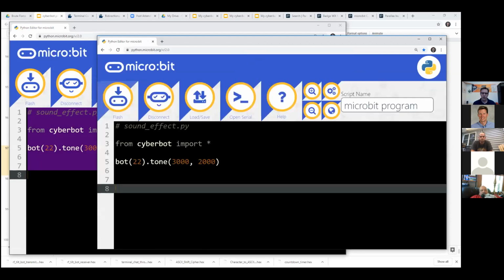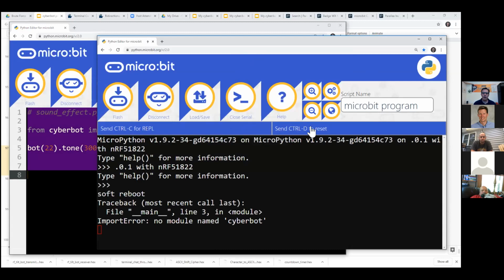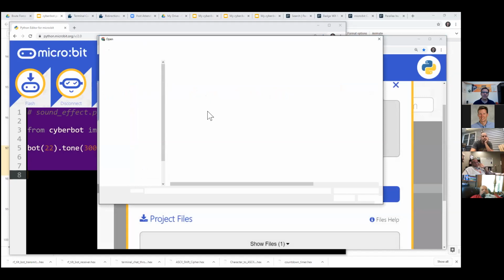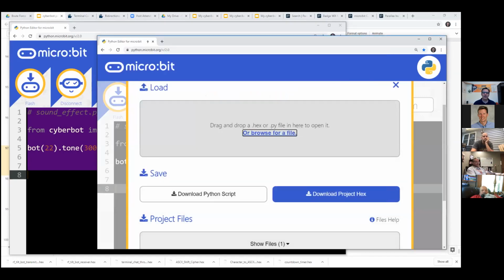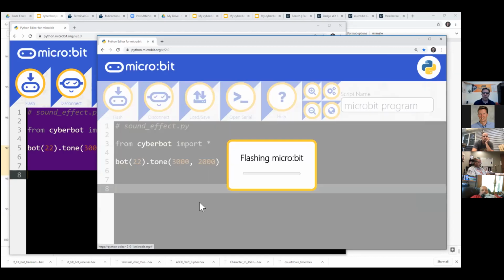Okay, so for whatever reason, I'm getting a syntax error on this one too. Your batteries are good, Andy? Oh, no, my batteries are good. It's that I forgot to add the Cyberbot module to this one too. That's why it's good to have that pre-written hex file to start up with. Just drag that onto your browser and you'll be much better.